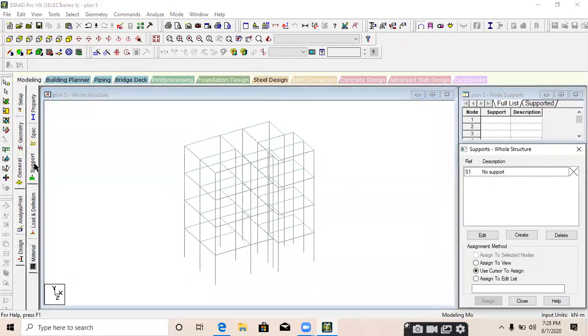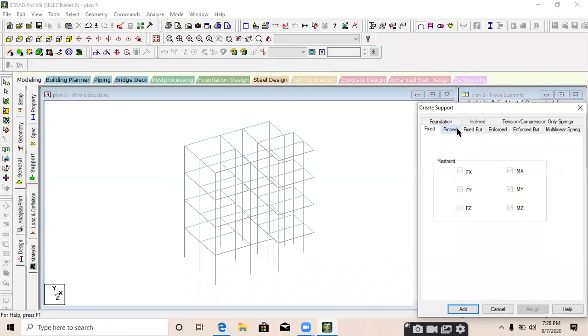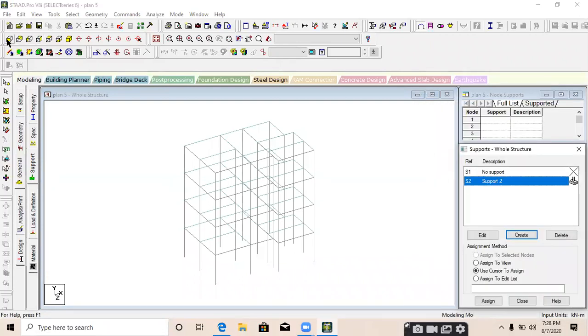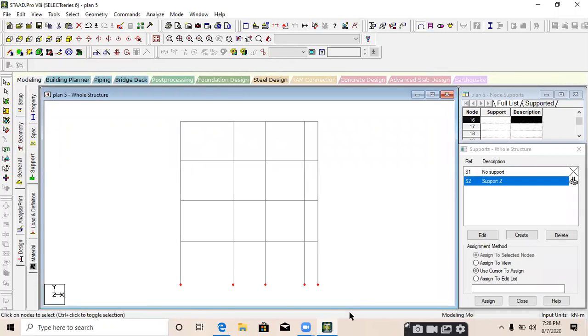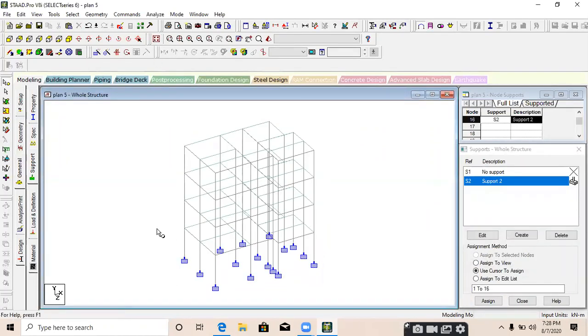For support, just go to support, create, fix support, add, select the support, take front view and select all the bottom nodes. Method will be assigned to selected nodes, assign and yes. Look at this, we have assigned all the supports.